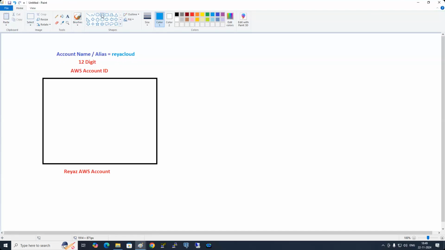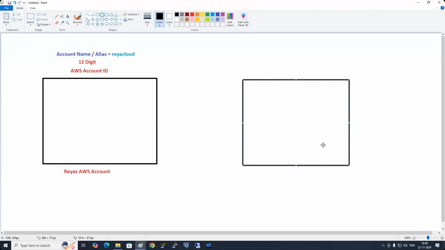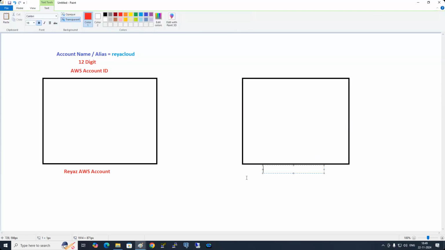Now, let's say one more person is there. Whose account is this? That is mine; this is another one. Tell me one name. Sriram. Sriram's AWS account. Okay, see here.